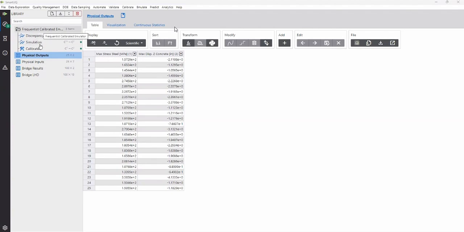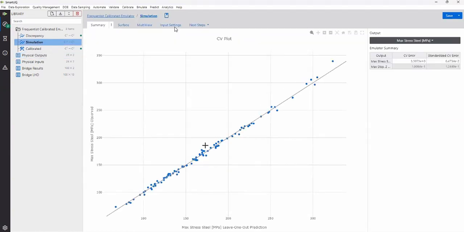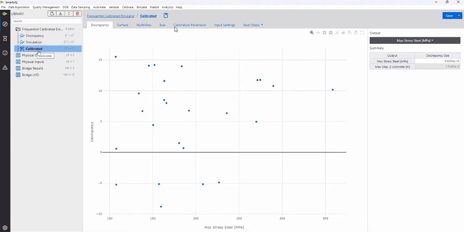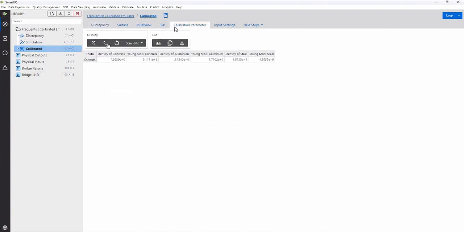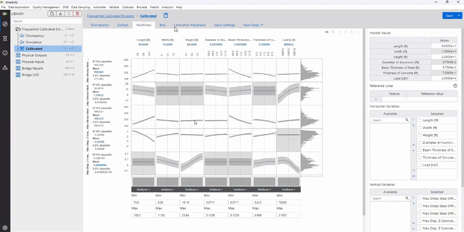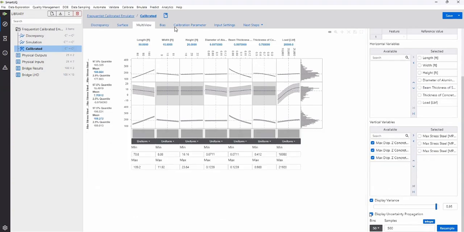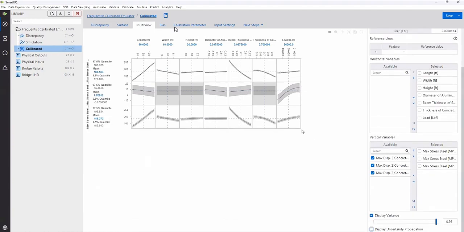So the calibration completed here. We have the model trained of just the simulation data. We have the discrepancy model, but I think most interesting to look at here is the combination of them, the final calibrated model. For one thing, we can look at the calibration parameter tab. This tells us the choice of parameters that was determined to be the best to use. We can look at the multi-view as well. For simplicity, let's look only at one of our outputs, and I'm going to remove some uncertainty propagation information for now.